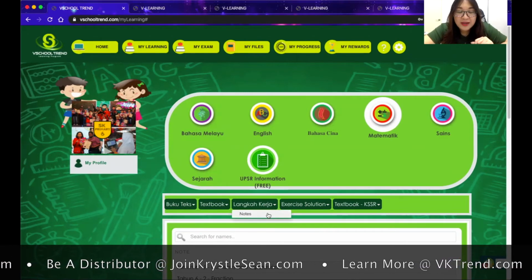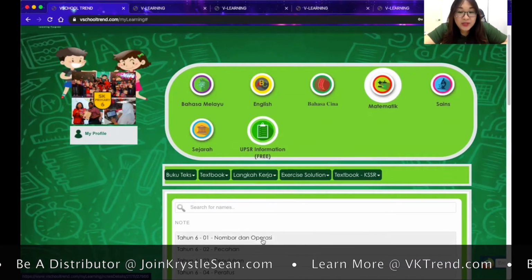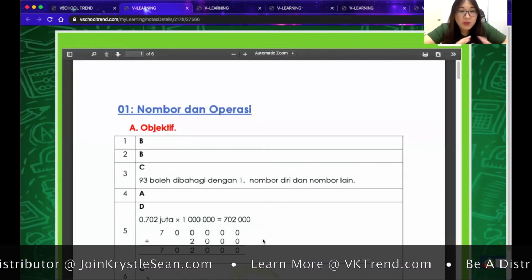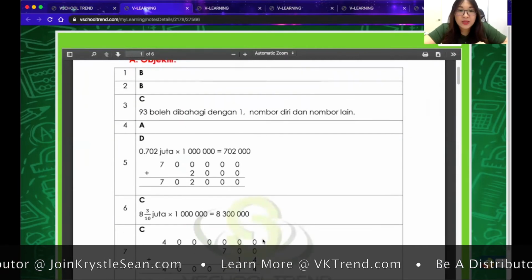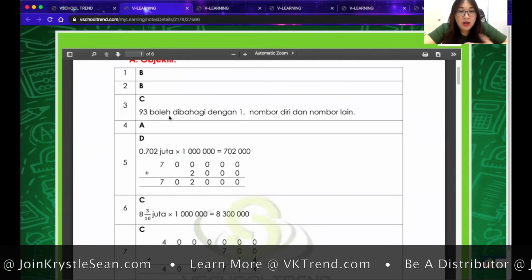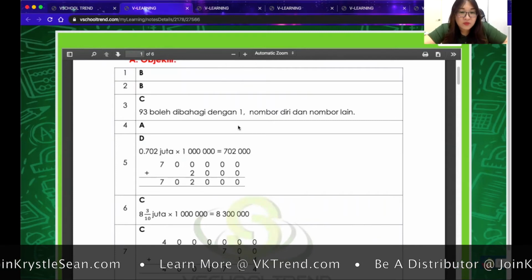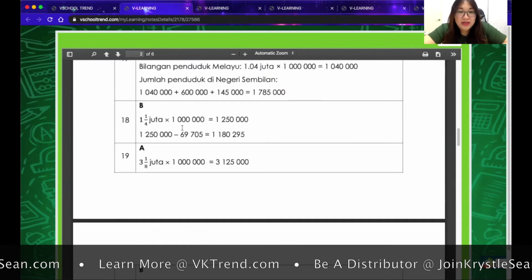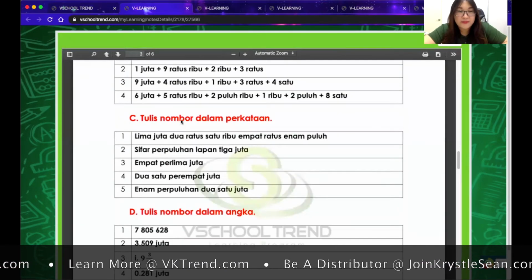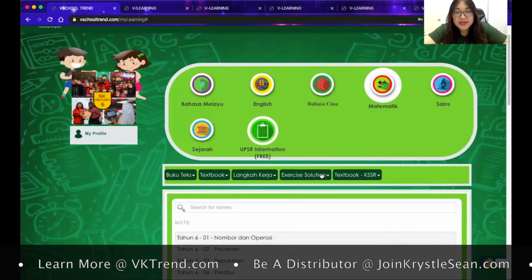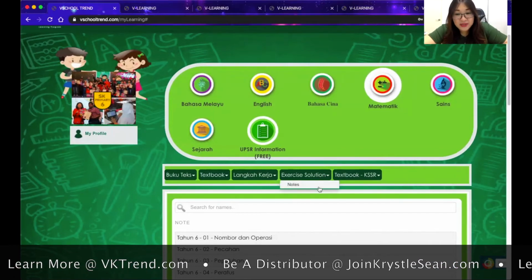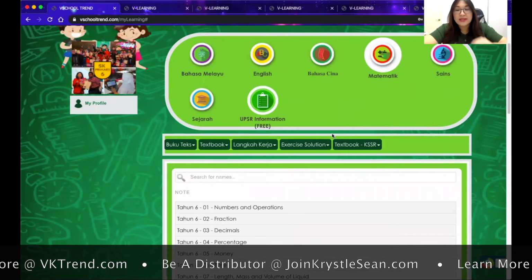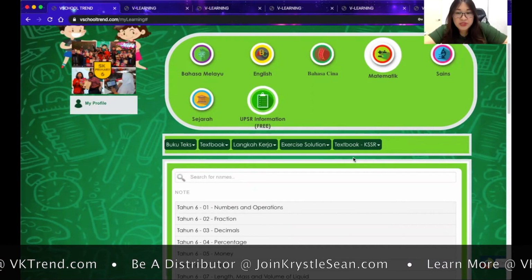Now besides that, they also provide langkah kerja, and this can help your child, especially with the math problems. Normally for objective questions, they will just give an answer, but here they even explain how it is 93, because of what, and then how to find the answer. Everything is here. This is specially done for objective questions. Okay. Now besides that, they also have it in English, right? In English, and also previous syllabus textbook, which is at the far right.